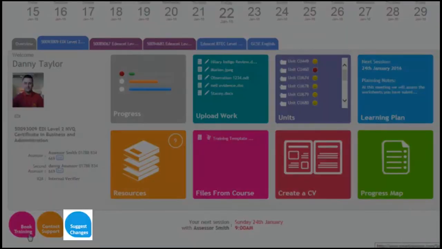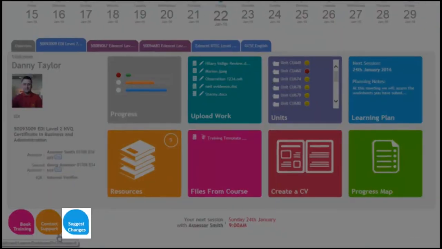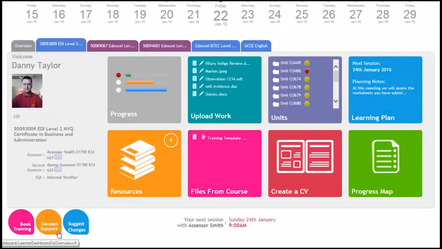And if they would like to suggest any changes that they would like to see made to their dashboard, then they can click on this link here and Smart Assessor will look at those suggestions and take those on board, as I have done in the past, which is how this dashboard was created.